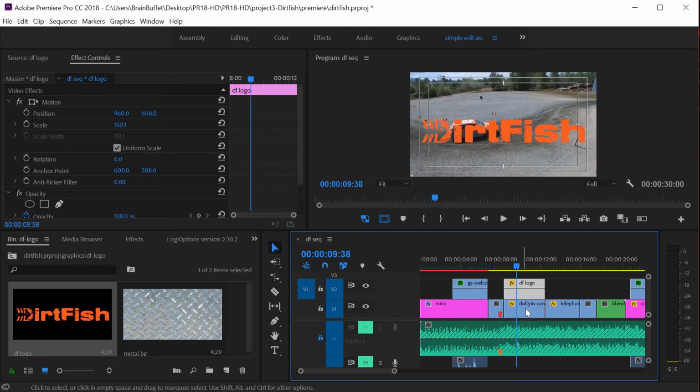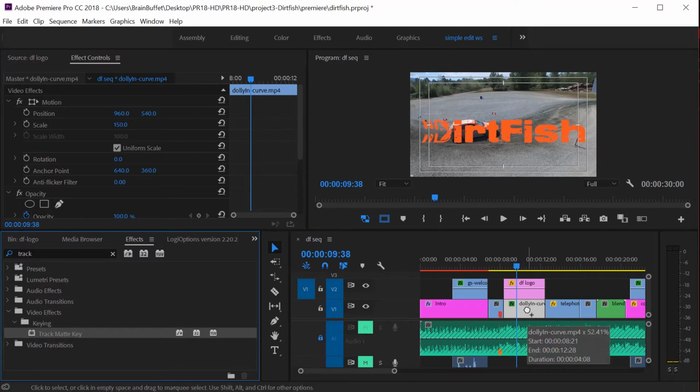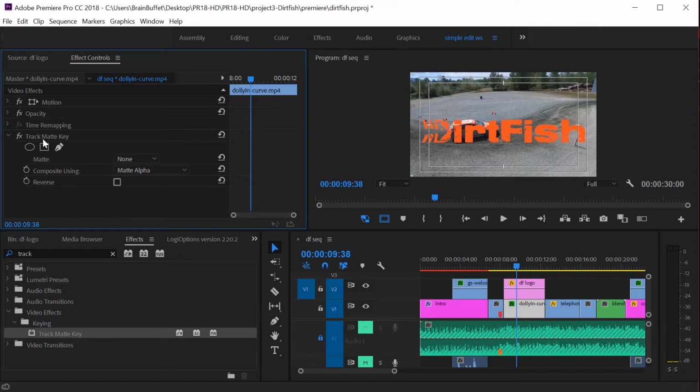So we are gonna actually apply the track mat to the one on the bottom. So select the clip on track one, come over to effects and type in the word track. There's your track mat, and we're gonna just drag and drop it right here on your clip. Nothing exciting happens yet until you come in here to your effect controls and see there's track mat, and right here is what layer do you want to mat? Do you want 4 or 5 overlay?